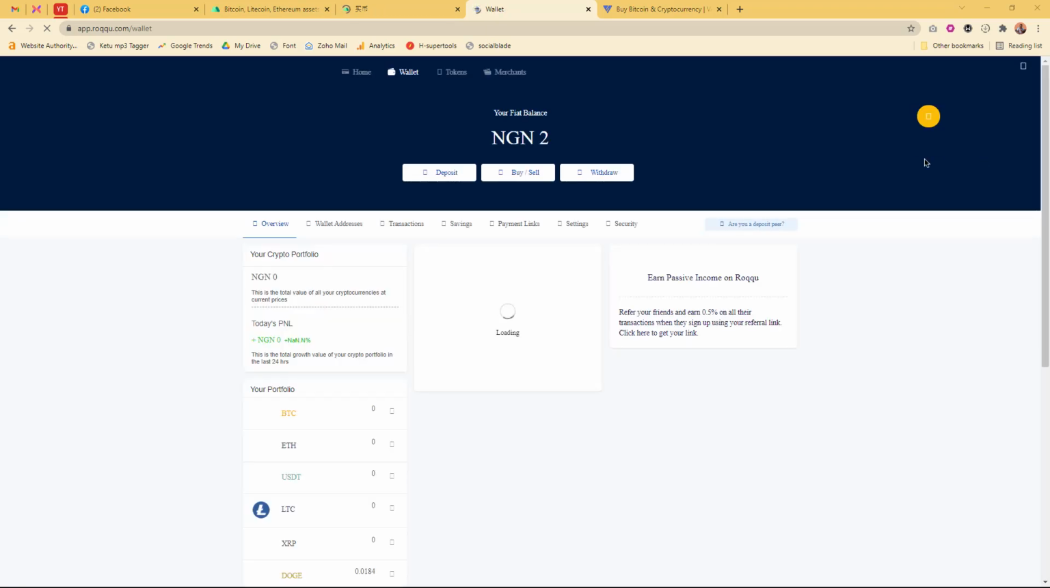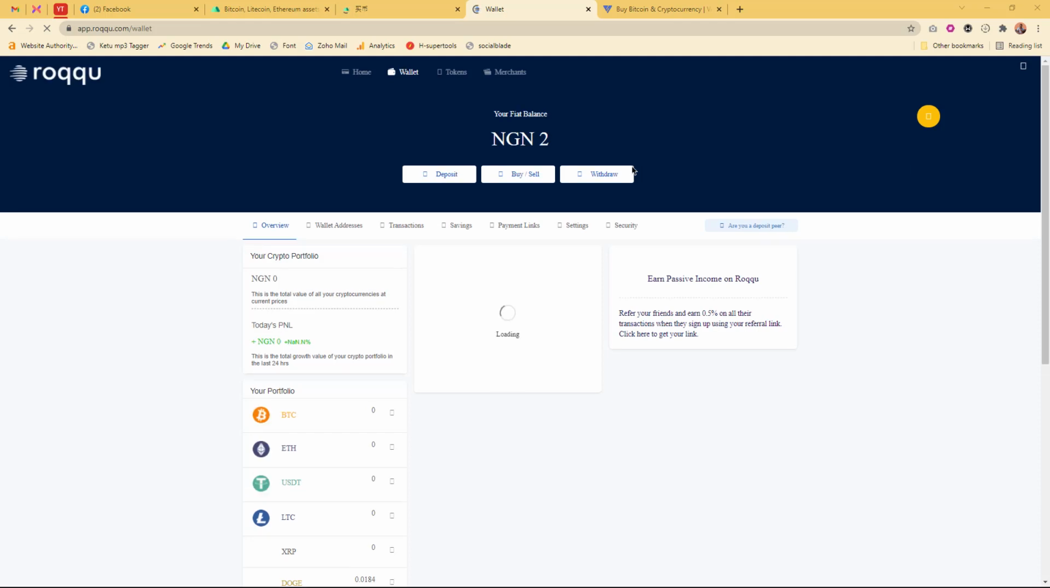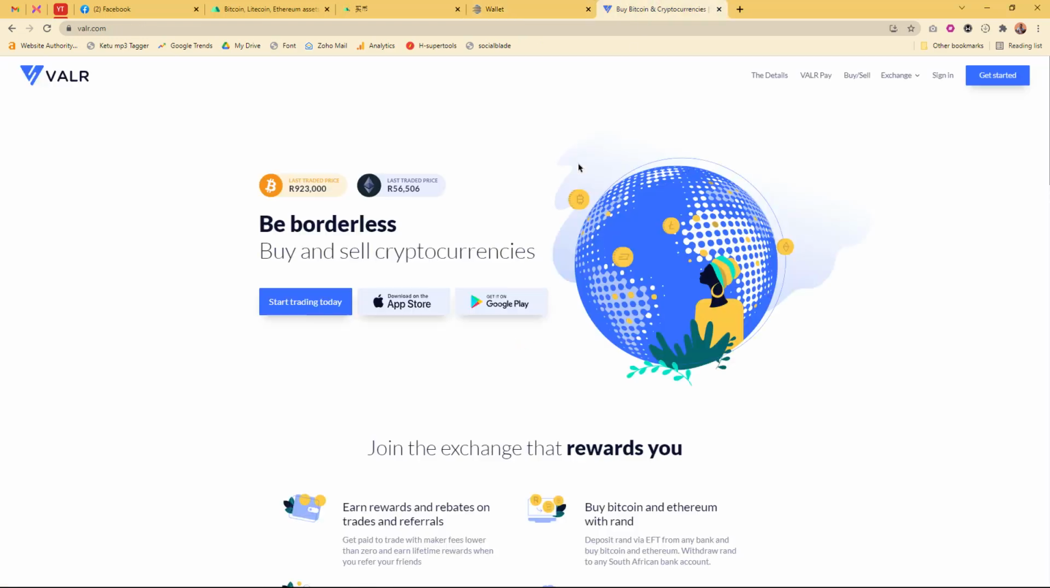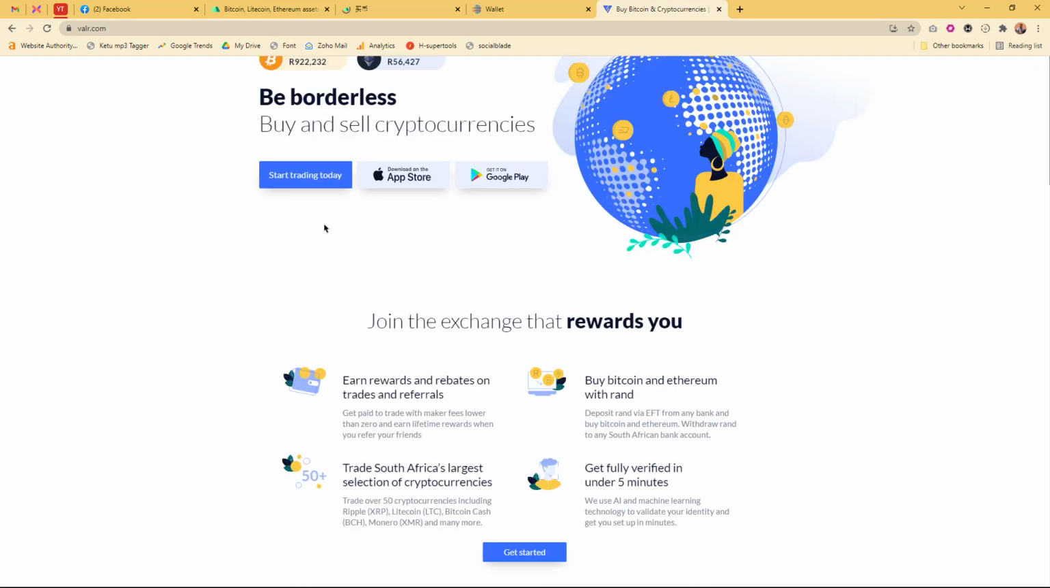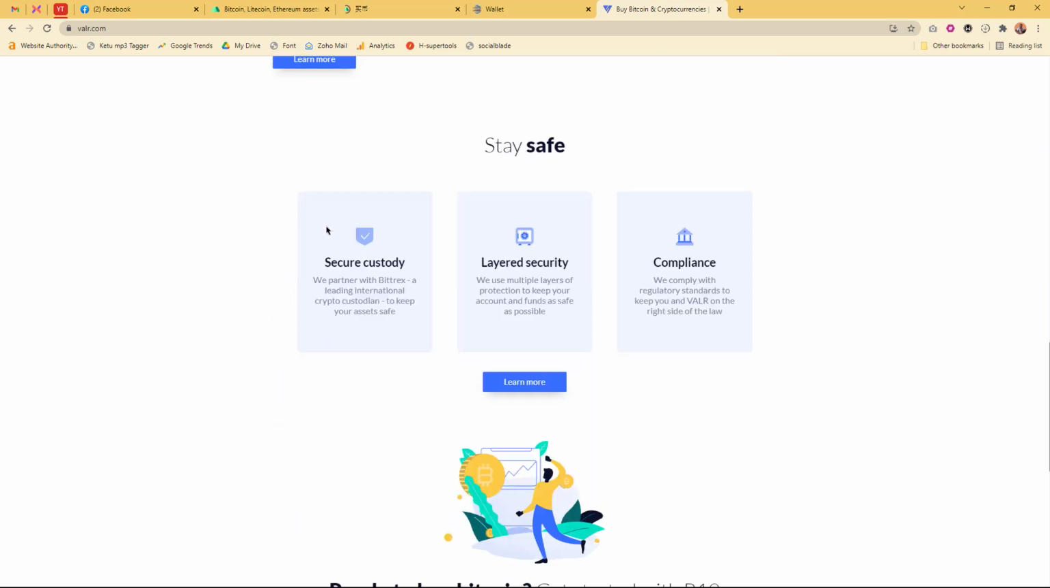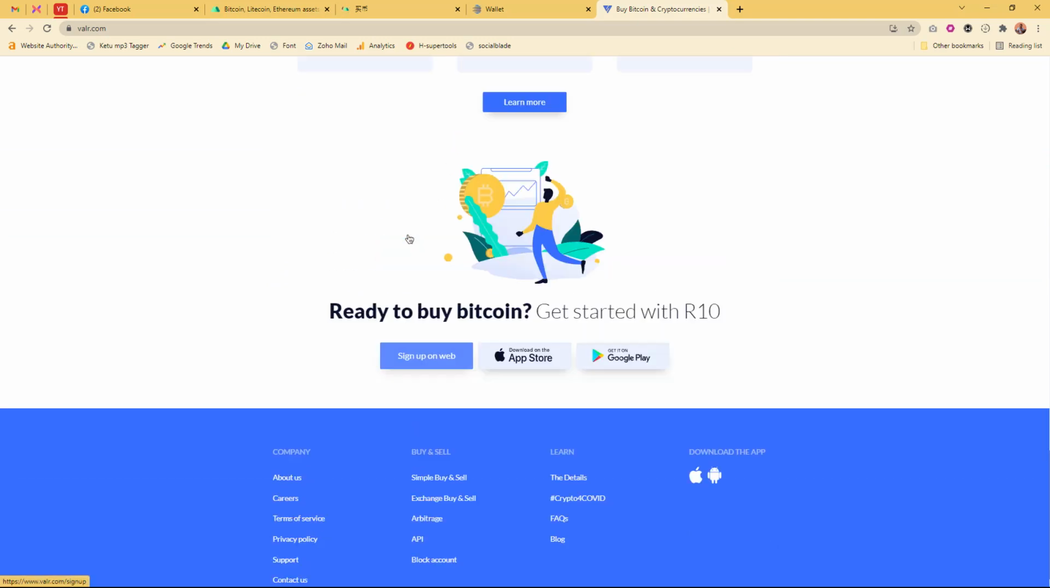Okay, so finally I'm in my account. It's loading. Yes, so as you can see, it's similar. I think Roku might also work for those in South Africa, I don't know, but if you're in South Africa, I prefer you use Valor. Valor is really amazing. As you can see, it's for those in South Africa, with the South African currencies. I don't know how to pronounce it. If I'm pronouncing it wrong, please just correct me. So, as you can see, that's just it.